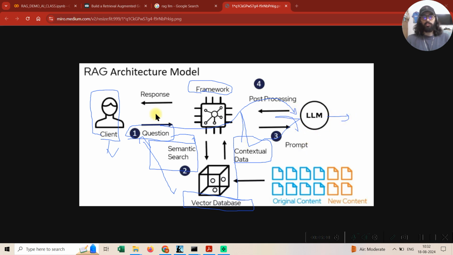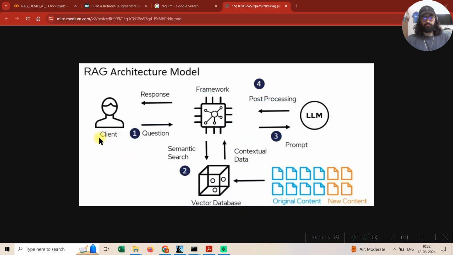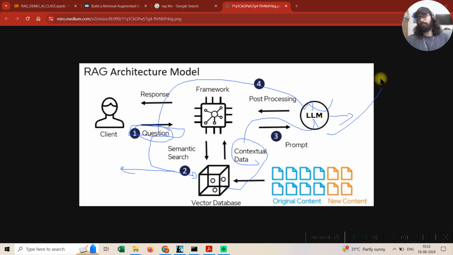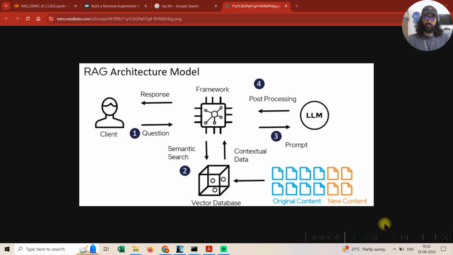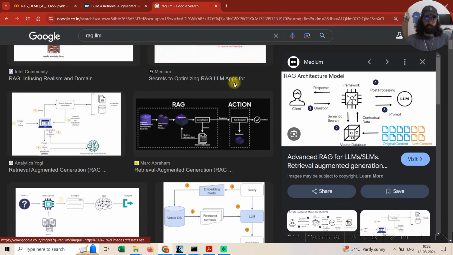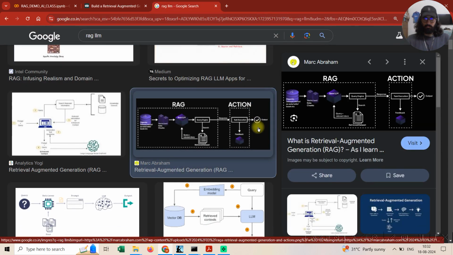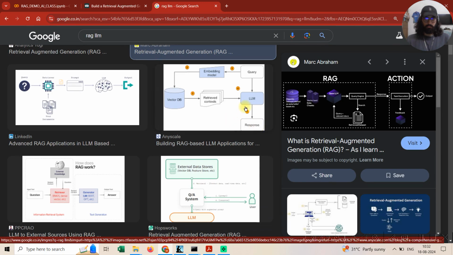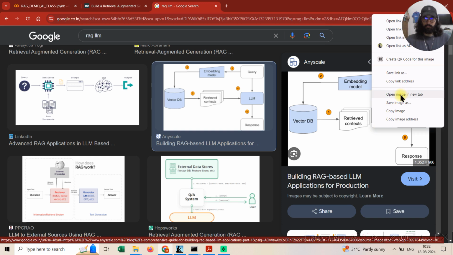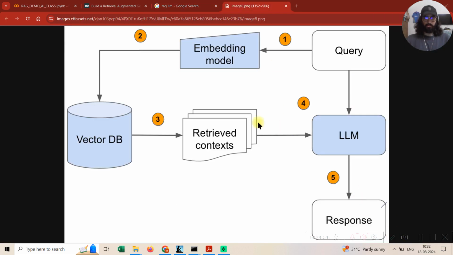So what essentially is happening is that your question will first go to the vector DB, relevant information would be extracted, that would be given to an LLM, plus the question also would be given to an LLM, and then the LLM will generate a response. It's simple, guys. Let me again explain. If I can find any better image also, we can see that as well. I think this is also a good image.